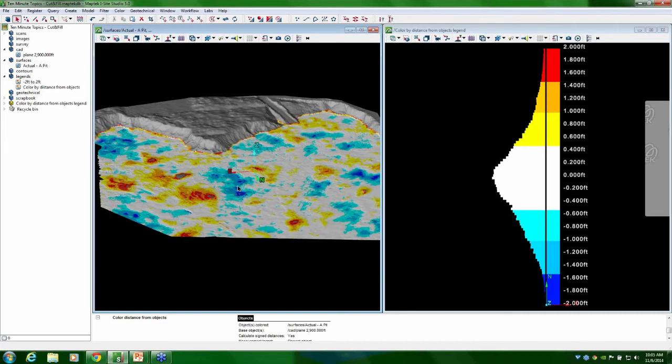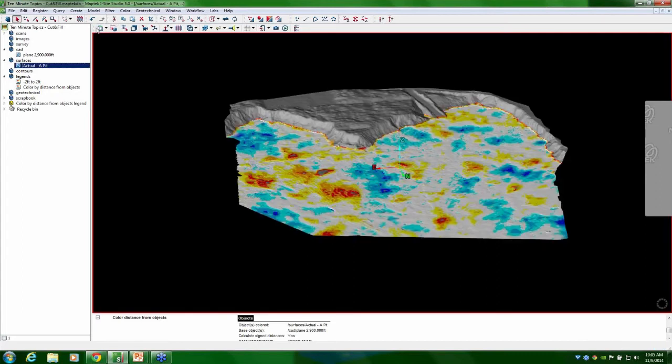So if this was a final bench or an area where we thought we might put a stockpile later on, we could get equipment in here and actually just utilize the areas that are above design to kind of backfill the areas that are below it and not have to bring outside material in. So this is a really cool visual for showing that.